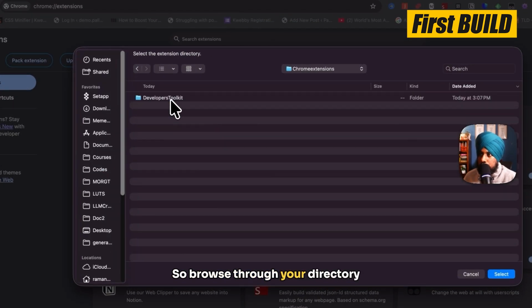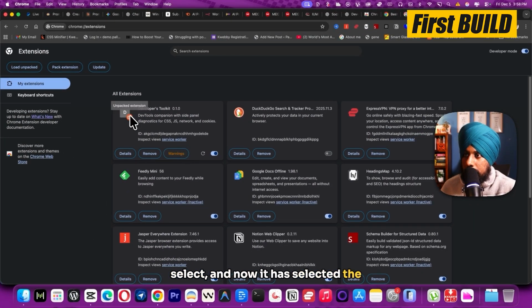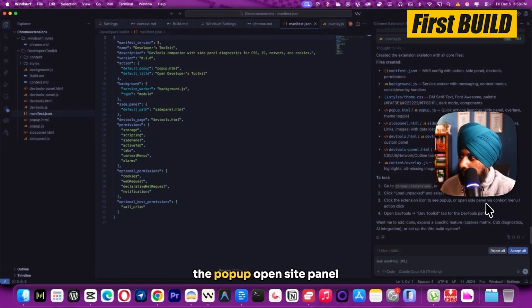So browse through your directory where your extension is. This is the extension. Click on select, and now it has selected the developer toolkit one, and then click on the extension to see the pop-up. Open side panel via context menu or action click. Open DevTools, Dev Toolkit tab for the DevTools panel.